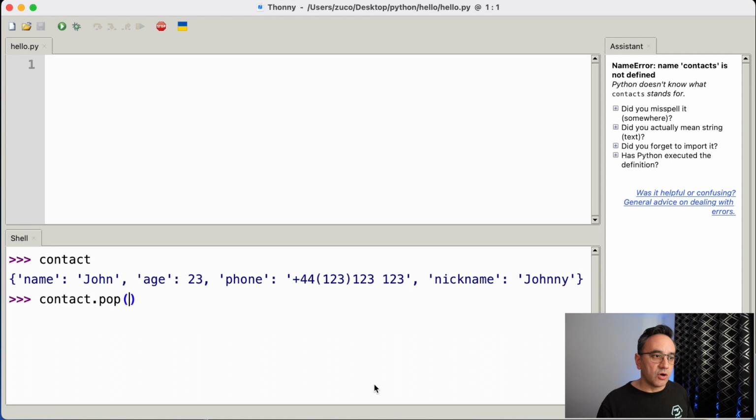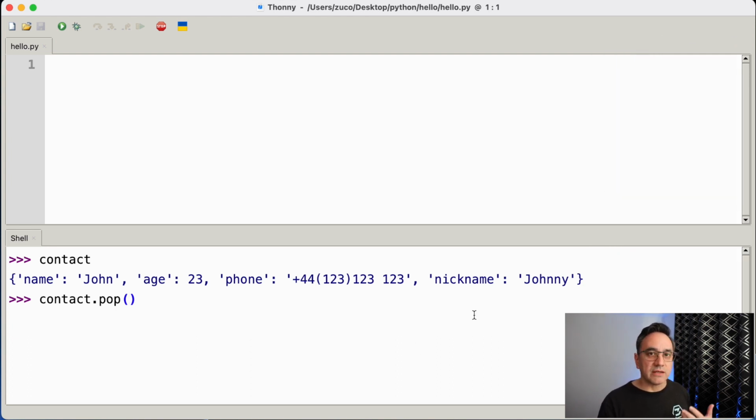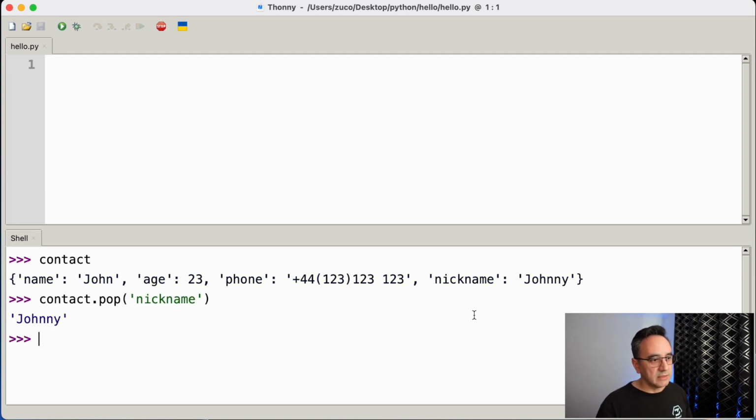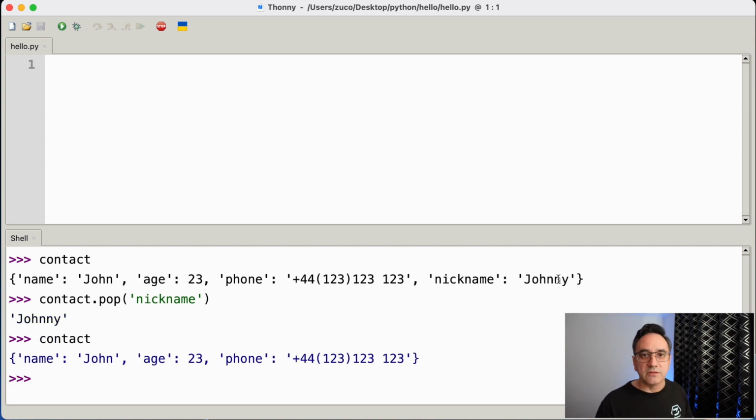So that concept of having a last one is something that you have in a list, but you don't have that in a dictionary, because elements in a dictionary don't have any order. They are identified by the key. So in this case, we need to pass the key that we want to remove. For example, we want to eliminate the nickname from our phone book in contact. So we pass that, and the element, in this case Johnny, which corresponds to that nickname in this contact, is returned. If we print the contents of contact again, we see that it's not there anymore.